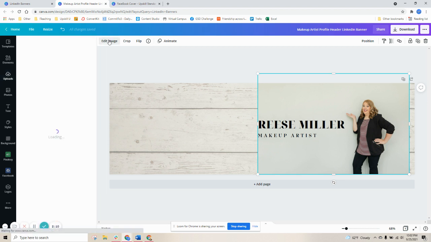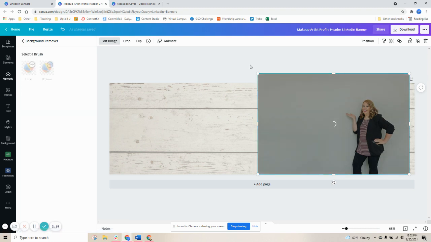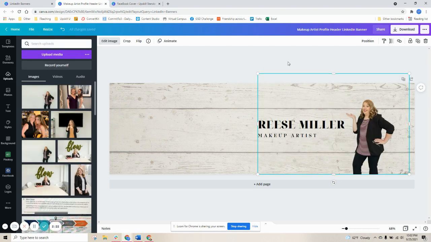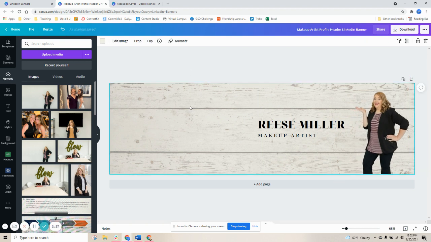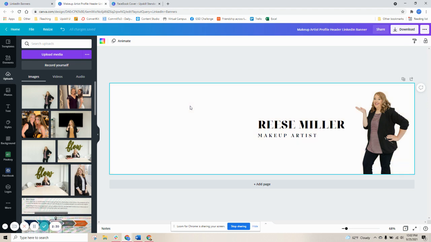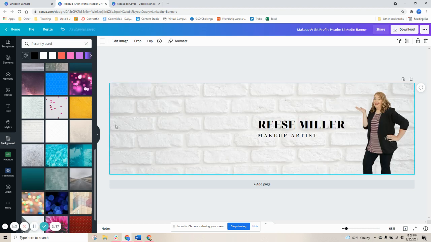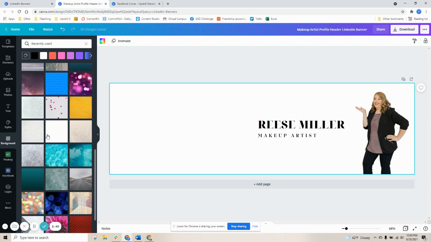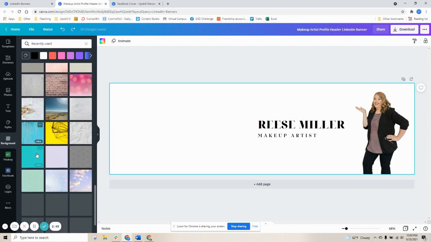If you edit image, then you click background remover. And again, this is the Canva Pro option. This is well worth the $119 and change a year or $12 a month that you pay for Canva Pro to be able to do these. So I could do this. It might look a little silly with this background that I chose. So let me see what other backgrounds we got here. That one looks kind of silly to me too. So judgy about my backgrounds.